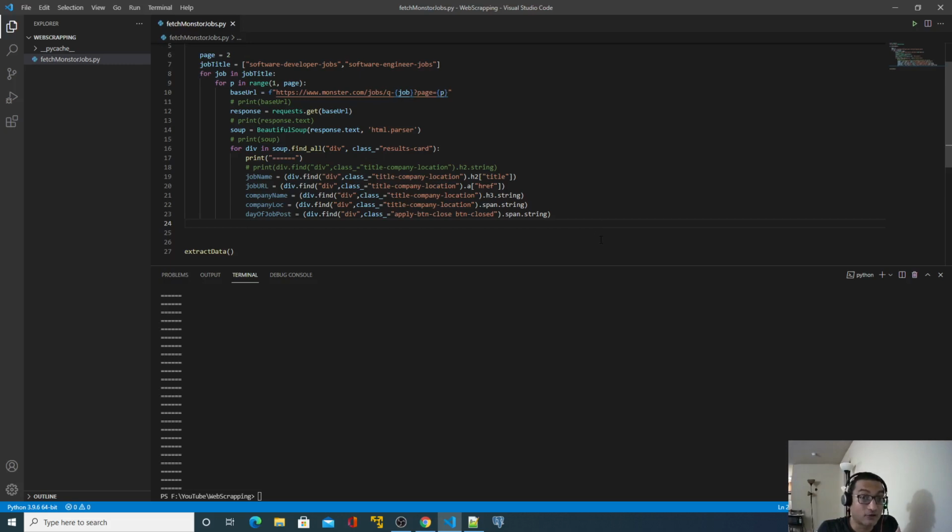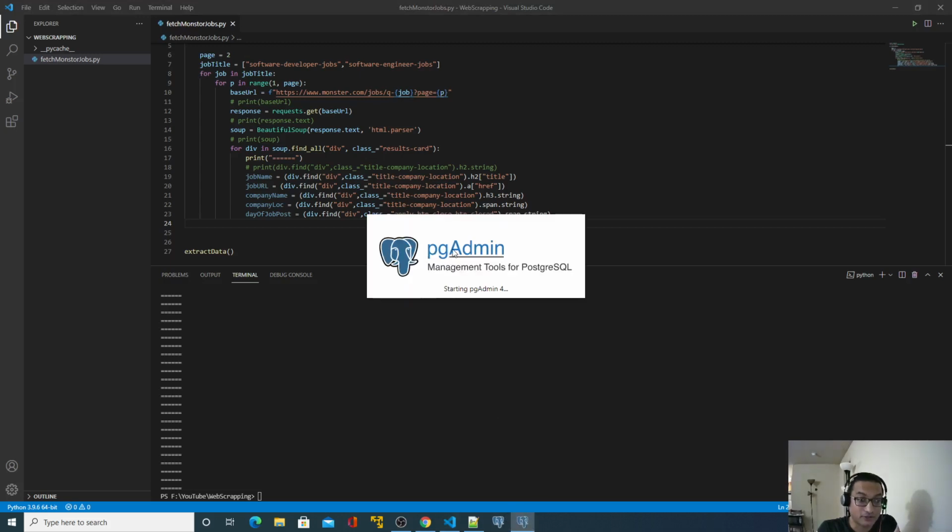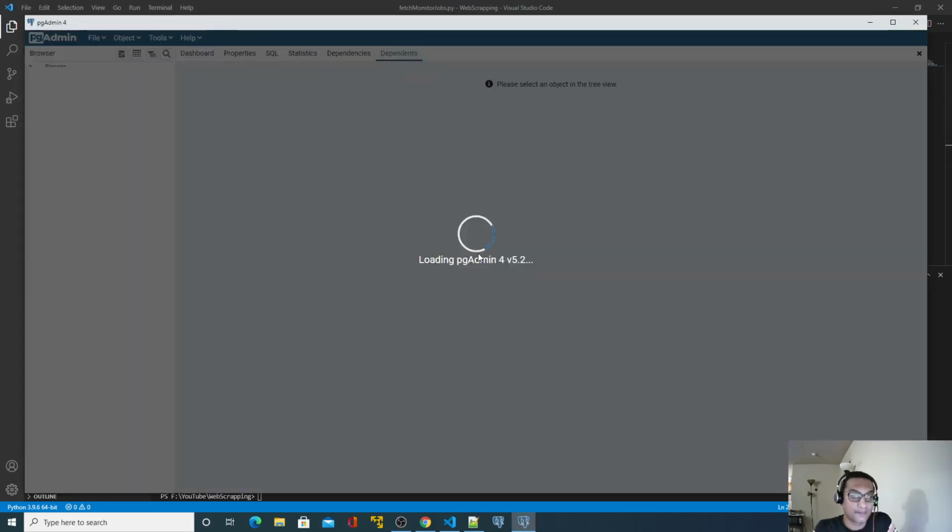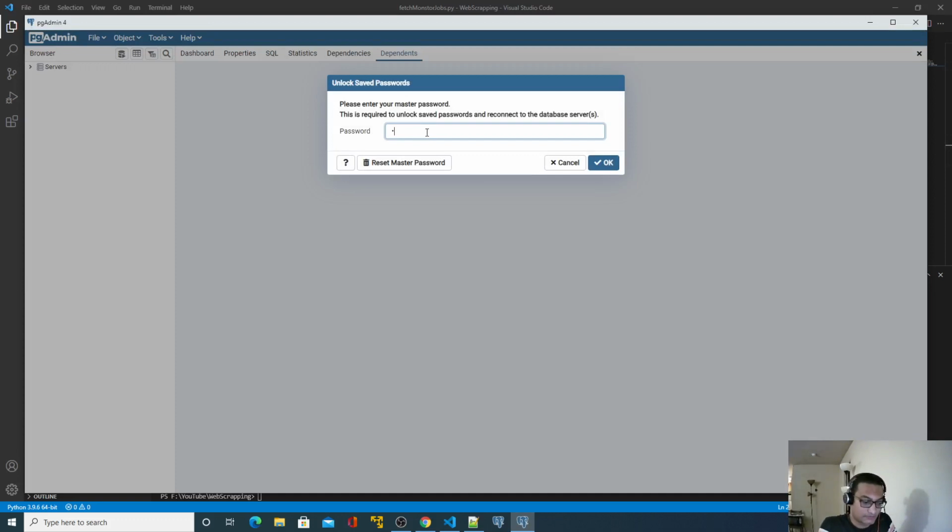So basically we are going to insert these values into PostgreSQL. I have installed PostgreSQL already. Let me open that. We need to create a database and after that a table so that we can insert these values in that table. We'll see that. Okay, so I will enter the password.